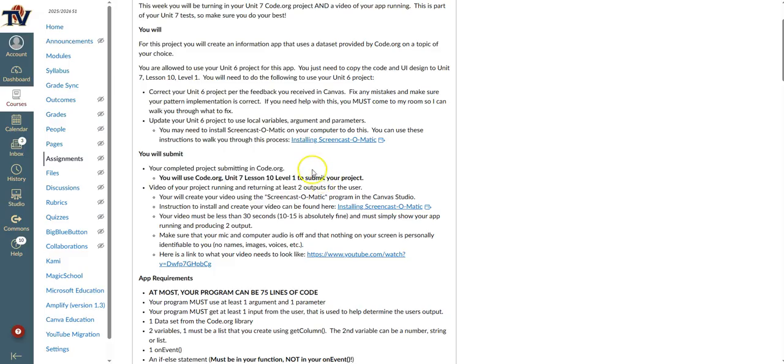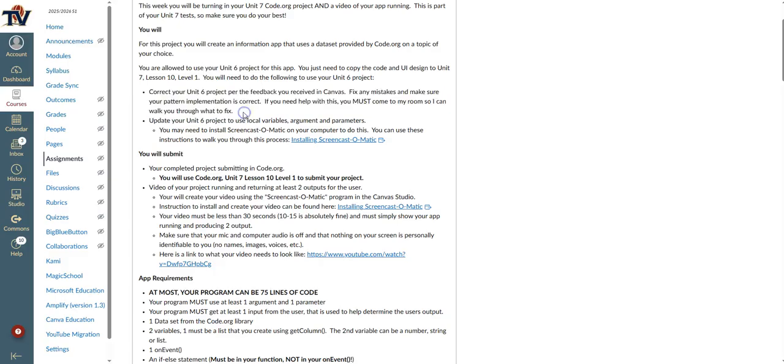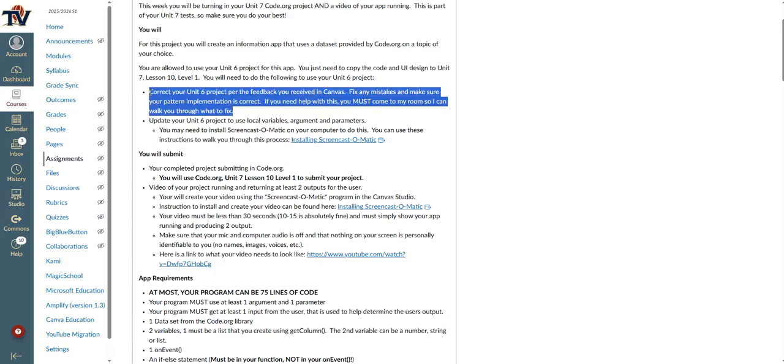If you want to start from scratch, you can, but you can reuse your Unit 6 if you want. So first things first, correct that project, get it working. If you need help with this, come see me. Come to an advisement, come before school, come during lunch. I can walk you through how to fix your app. For Unit 7 and for your midterm, you need this to be correct. So you don't want to keep making the same mistakes. Just bite the bullet, come in for like 15 minutes. We will fix your Unit 6 app and set you up for Unit 7.